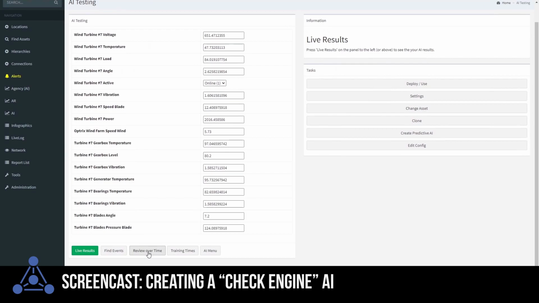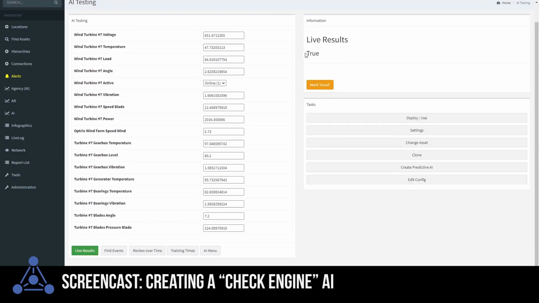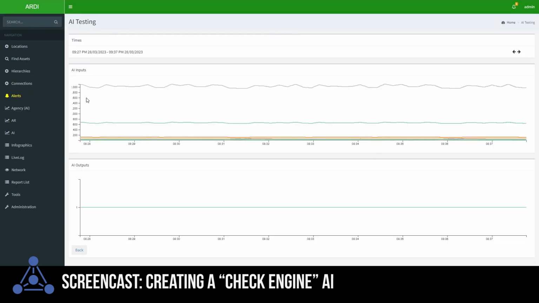It's now time to test it. The Live Results button lets us see what the system thinks about the current state of the asset. Pressing the Review over Time button lets us see what the algorithm will give us when it looks at events in the past. The top of the screen shows the inputs to our AI. The bottom shows the outputs.